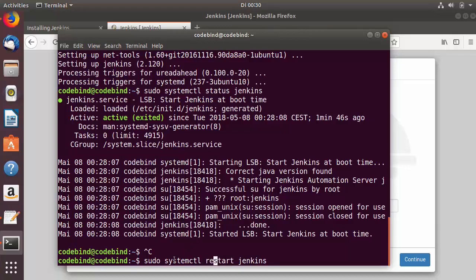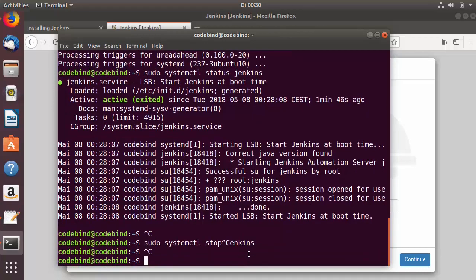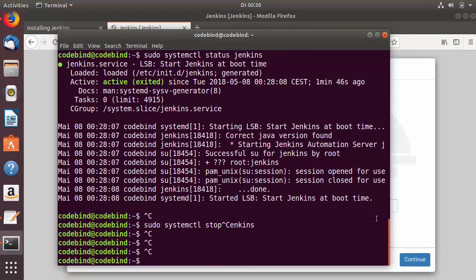So all these commands are for future reference. If you want to stop, you can just write stop here, and Jenkins will be stopped. So these commands are for future reference whenever you want to manage your Jenkins or stop or restart Jenkins. Now let's finish the installation process.